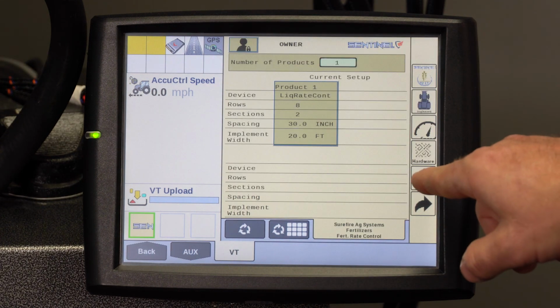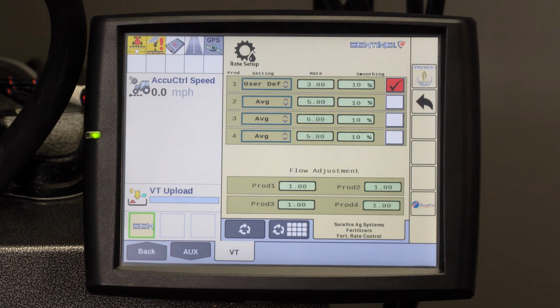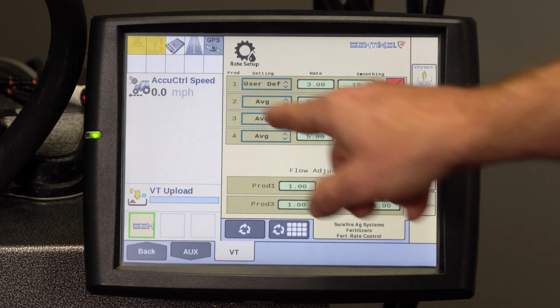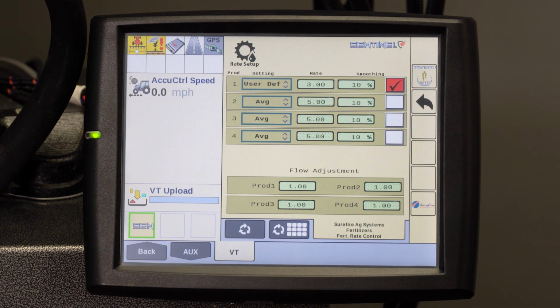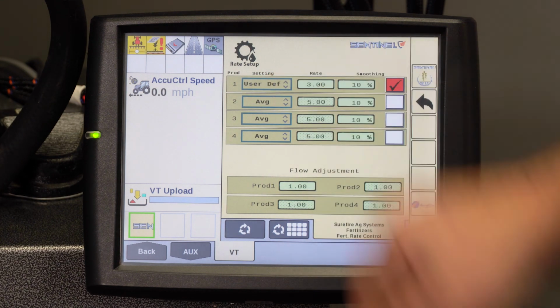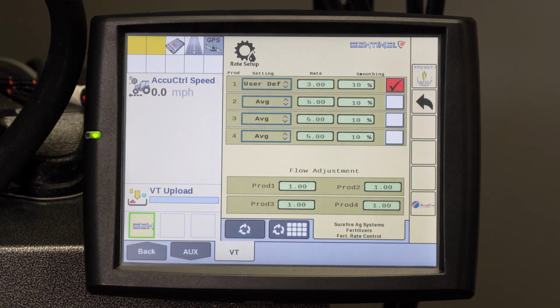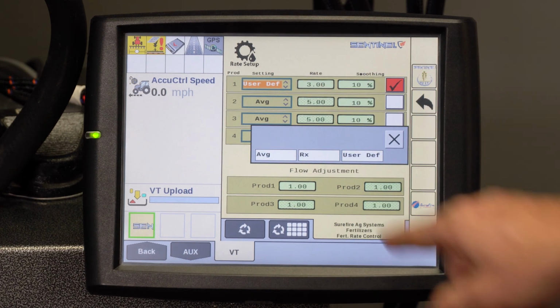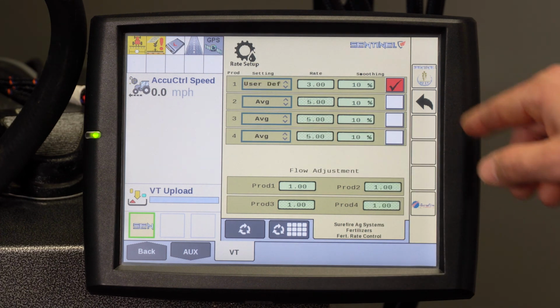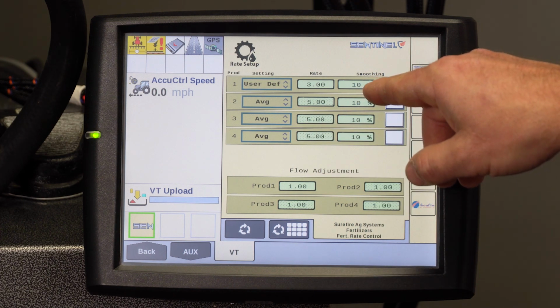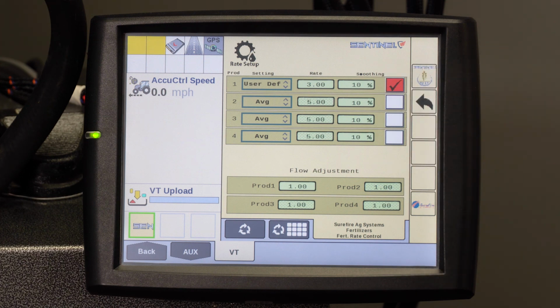Let's set up the product rates tab. You'll notice the 4 products listed, and we're set up for just one single product in this setup. We're going to use a user-defined rate. Those are 3 user-defined rates that we can set up in the More tab underneath the product setup category. If you are using prescription rates, simply touch the user-defined and select the RX button. Make sure that rate smoothing is initially set to 10% and the box is checked. Continue setting up the rest of your products as needed.